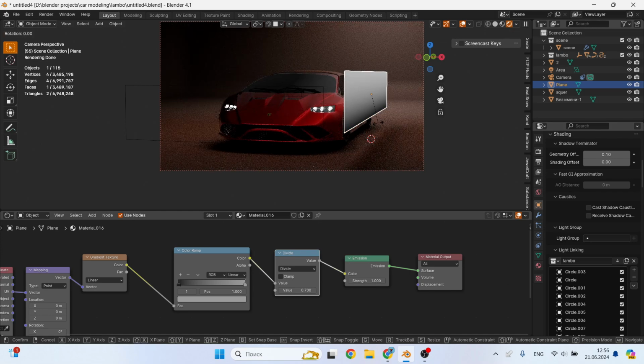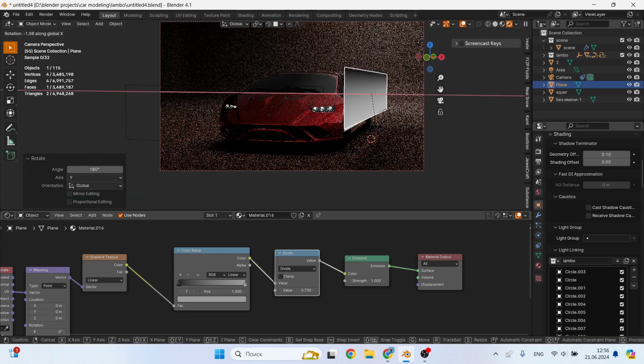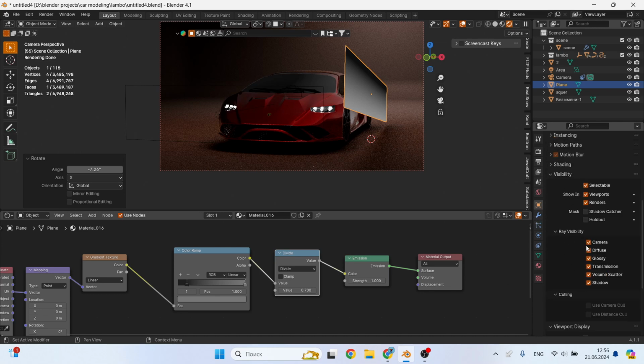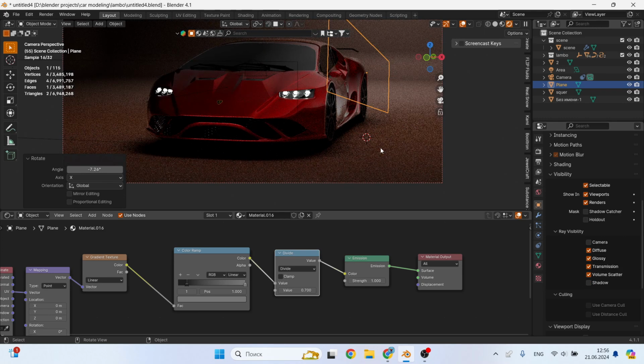So now I want to turn it over and put it at a slight angle so that the gradient also goes at an angle. And in the object settings, turn off the shadow from our plane and make it invisible to the camera. Well, now you can move our plane a little to see how it will look better from the side, and what brightness we should apply.